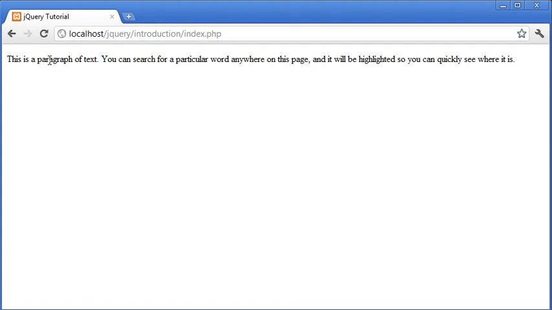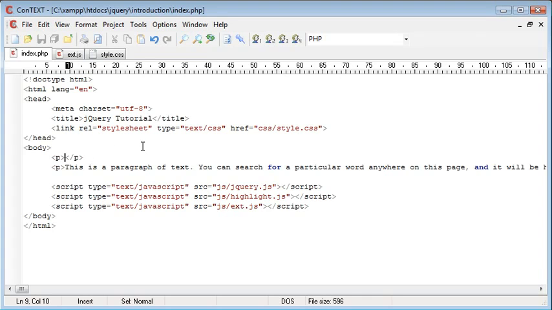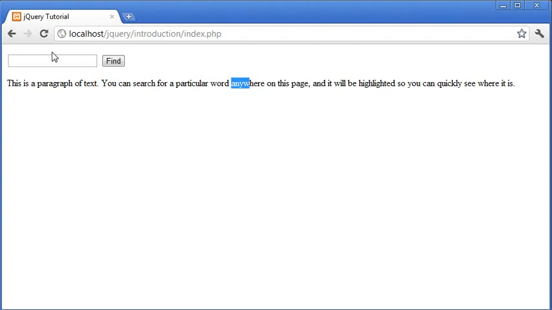So at the moment on my page we just have this paragraph of text. Now what we want to do is create, first of all, a text input type, so type text like that, and then create a submit button as well, or just a plain button. So the type in this case is going to be button. The value of the button is going to be find, and you'll see that gives us this result. We've got a text input field and a find button.